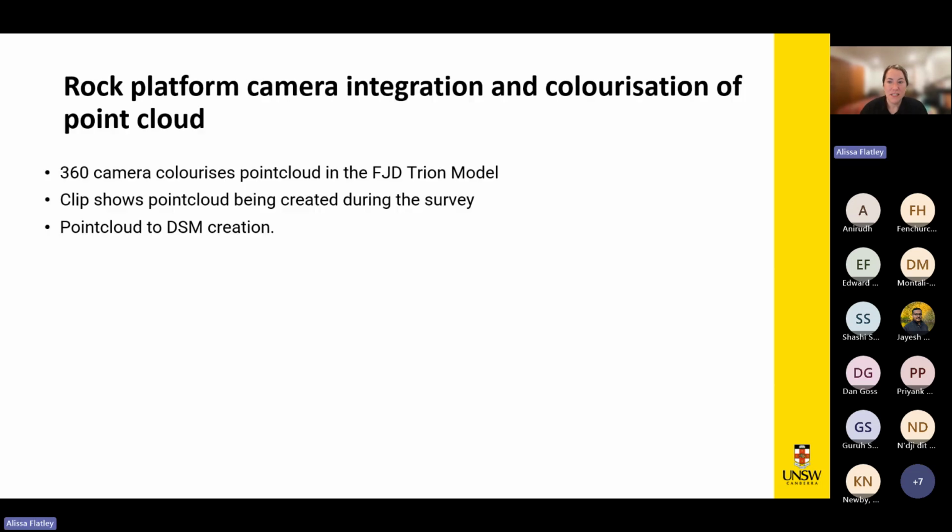Another example I wanted to give you is just a rock platform. This workflow is about how you would integrate your camera and then colorize your point cloud. The 360 camera in the FJD Trion essentially scans the scene to provide you with the color for your particular point cloud.